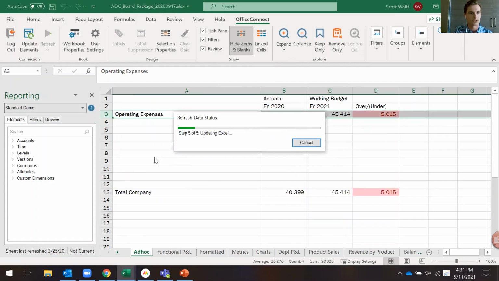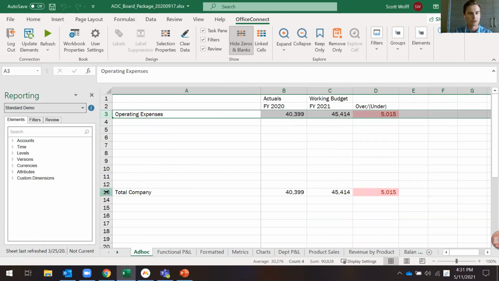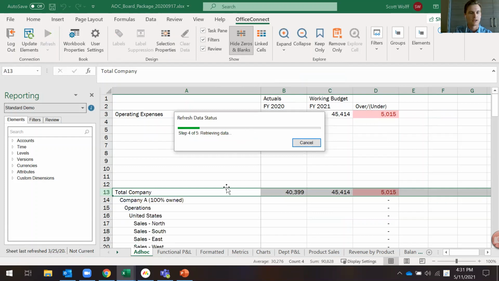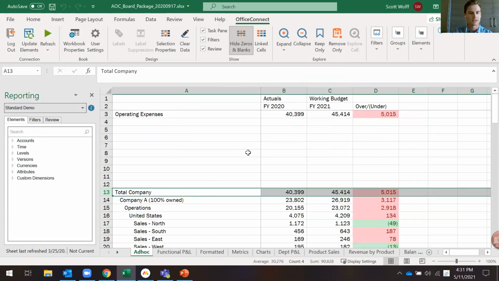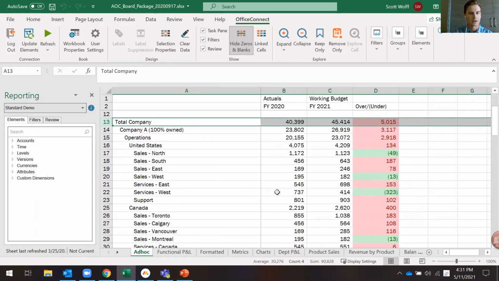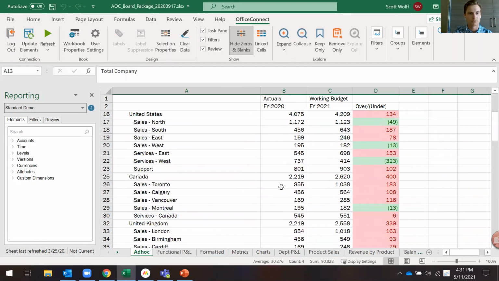The next example I'll show is with our total company here, which is going to be our level structure. In one simple click here, I can expand all and see all of our entities and departments making up a total company value. So I can see the total here and then the breakdown by entity and department.